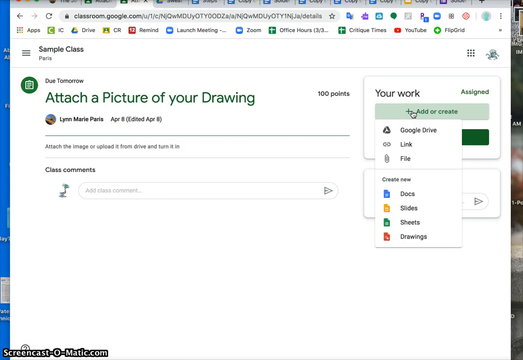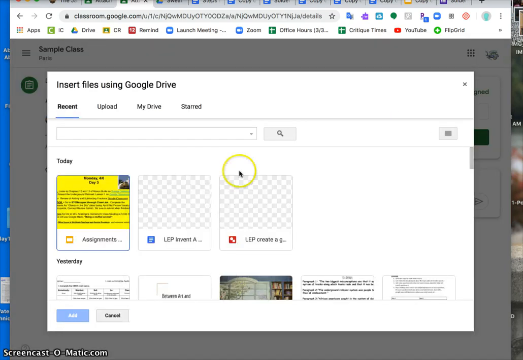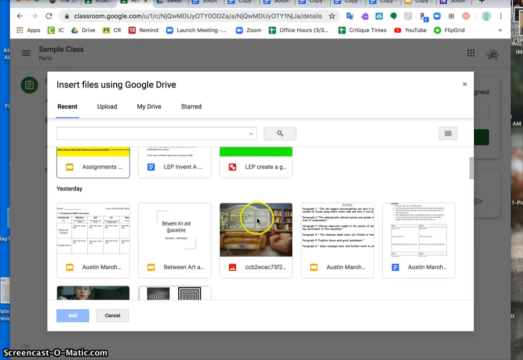So if I was doing this from my phone, I would add a file and I would go into my camera. If I've already uploaded it to my Google Drive, I would go into my Google Drive and find the image in there. So let's say that was the image and I can add that in.